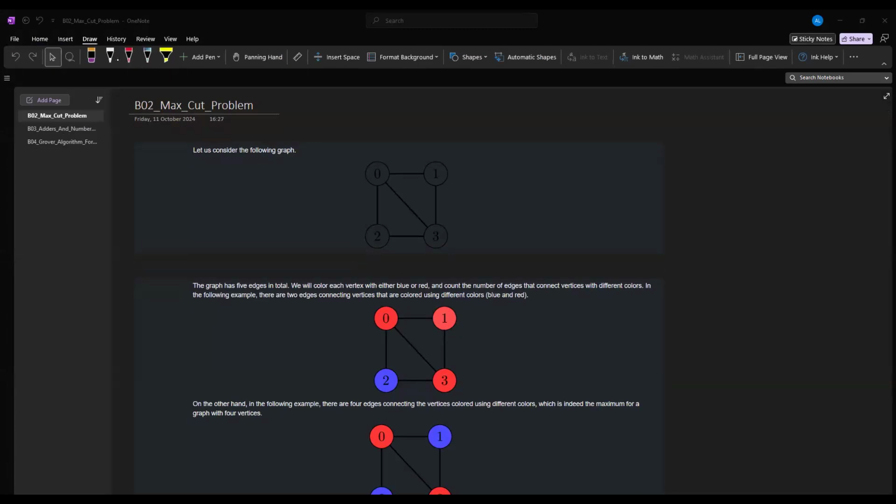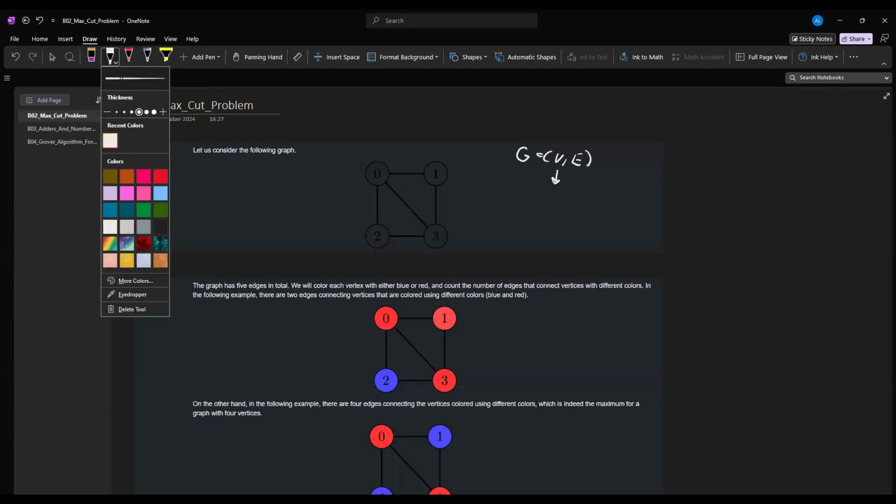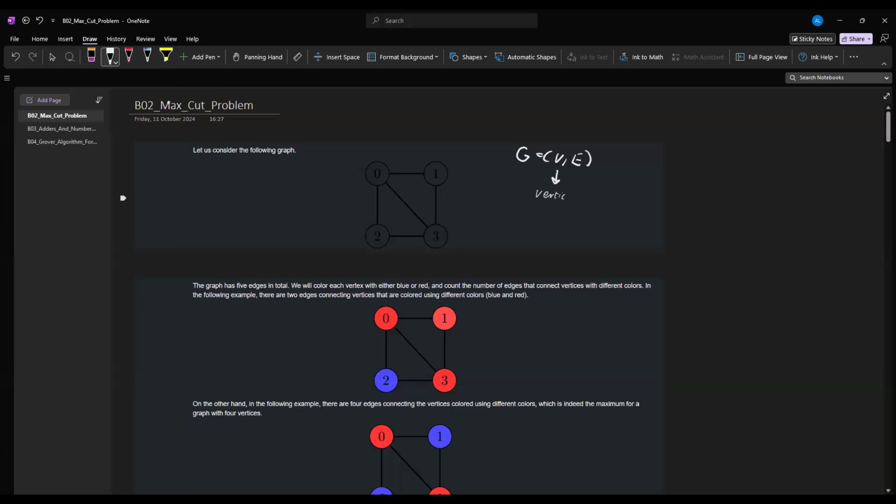So we can start easy, which is what is a graph? A graph you can write as a collection, so this would be a graph, this pair, of vertices and edges. As you can see here, 0, 1, 2, and 3 are vertices, while the lines connecting them are edges. And that's all a graph is.